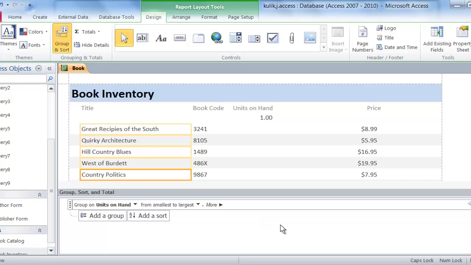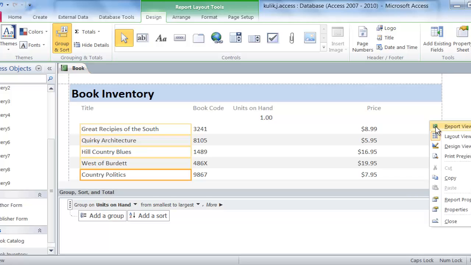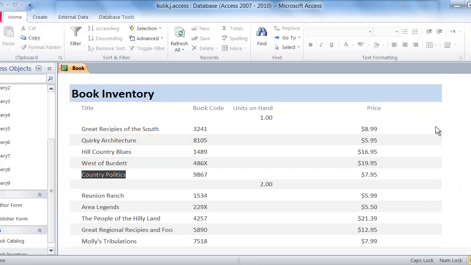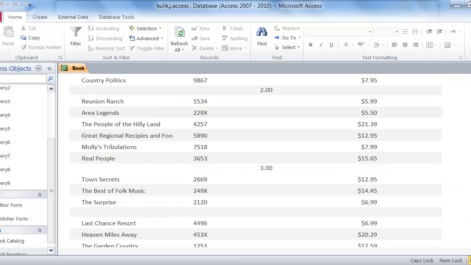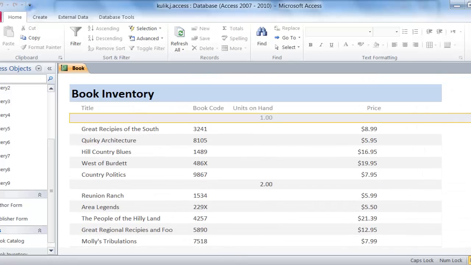But for now, we have achieved the process that we set out to, and we have a book inventory report that is grouped based on the units on hand. And if we right click, we can go back to our report view, and this will show what the new report looks like. And as you can see, again, it's grouped with the titles with 1 unit, the book titles with 2 units, and it's quite easy to now get a sense of which books we have enough of and which we might need more of.